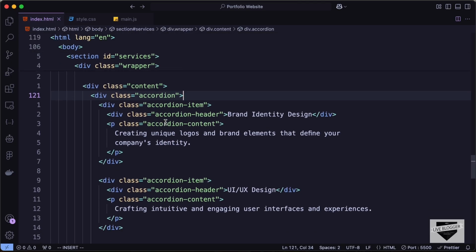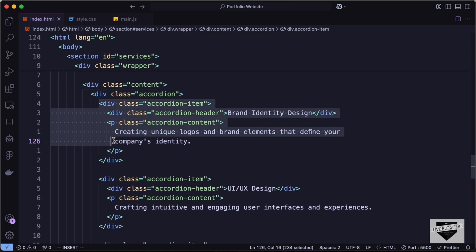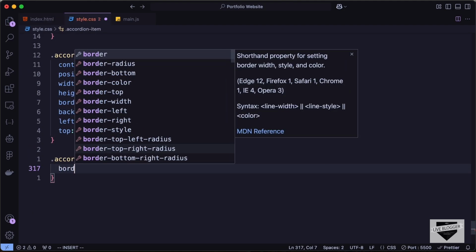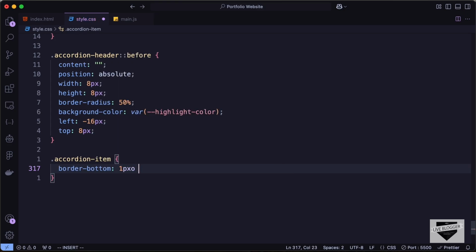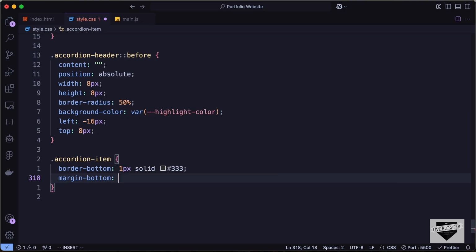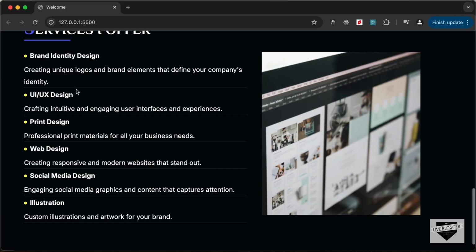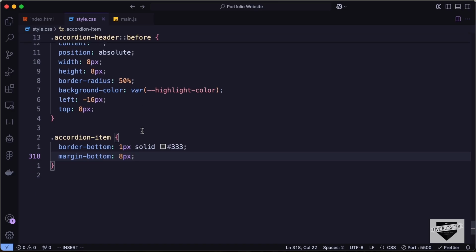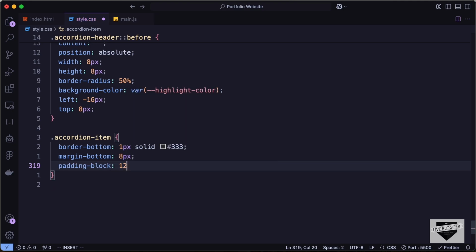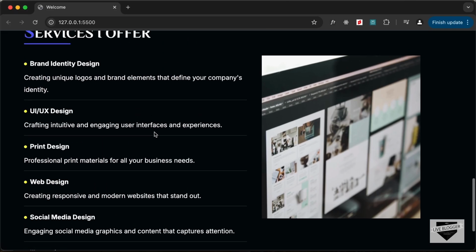So here we have this accordion item, and in that we have the accordion header and the content. So let's go ahead and type accordion item and set the border bottom to 1 pixel solid #333, which is dark gray, and let's add a margin bottom of 8 pixels. So here we have this border bottom, and let's also add padding top and bottom. Let's type padding-block, which is padding top and bottom, and set it to 12 pixels. So this is how it looks.